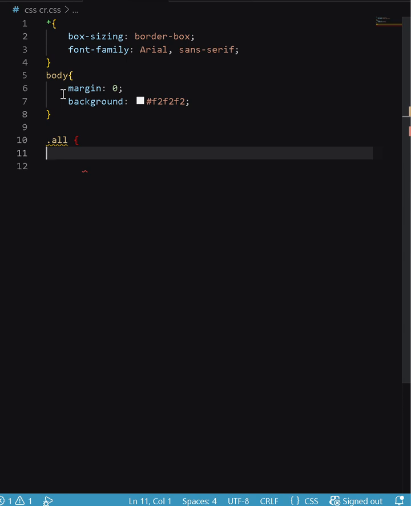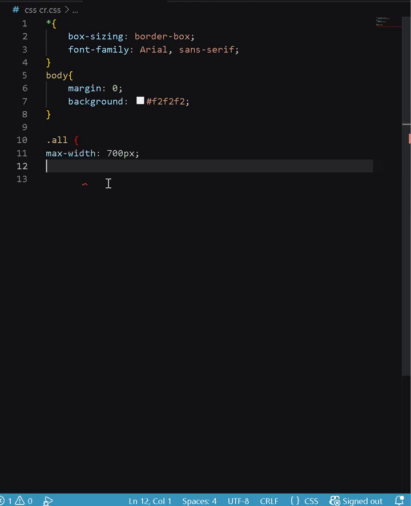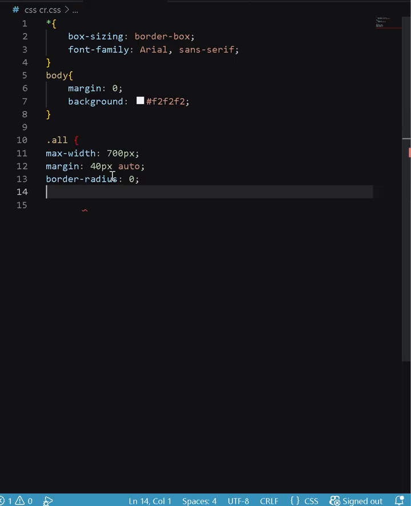and then write .container, and then open the curly bracket, and then write max-width, which is equal to 700 pixels. This means that it targets the element with the class container, and then write margin, which is equal to 40 pixels auto, and this means that the 40 pixels top and bottom margin centers the container horizontally, and then this border-radius, which is equal to 0, and we make those boxes to be straight.